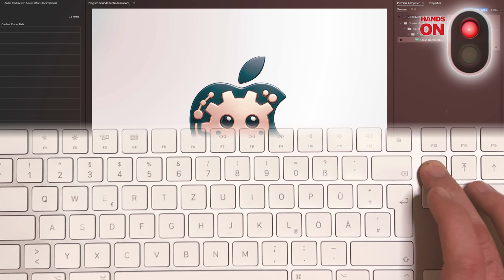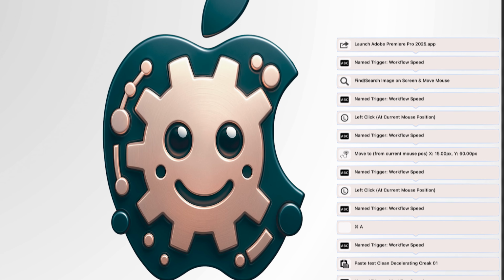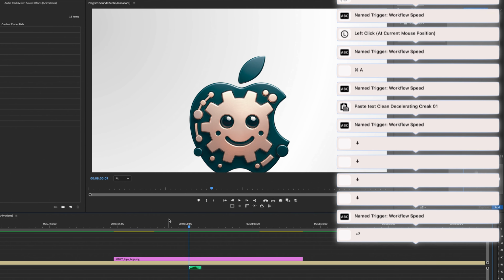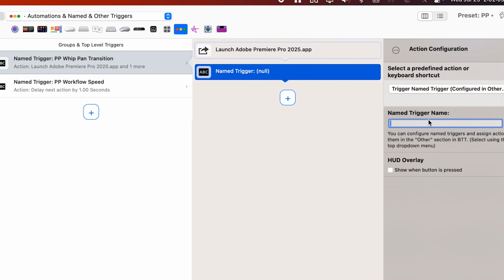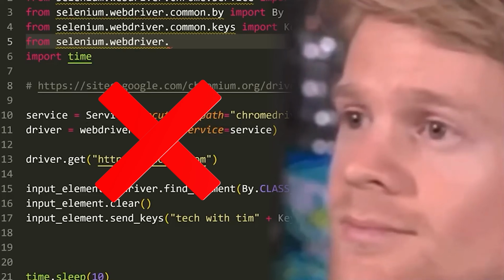I'm a Mac automation expert with over 20 years of experience, and in this video I'd like to show you how to create a custom keyboard shortcut for Premiere Pro which adds a Creak sound effect to your timeline automatically. And thanks to an automation method I developed myself over the years, you won't need any coding skills whatsoever and can easily do it yourself.